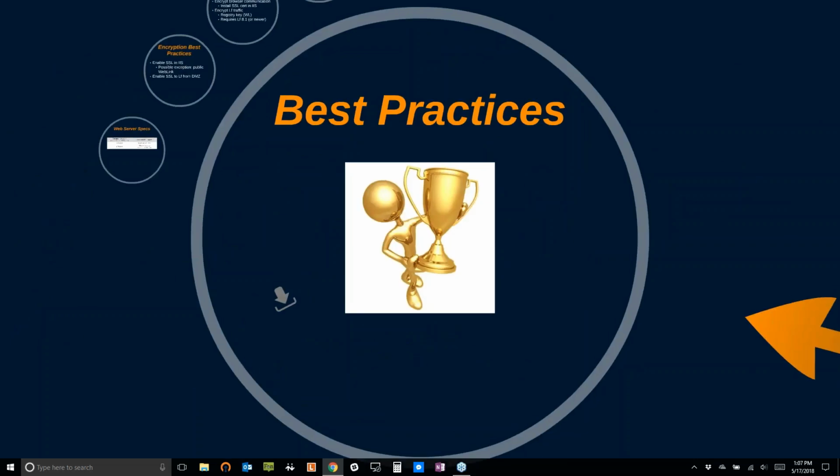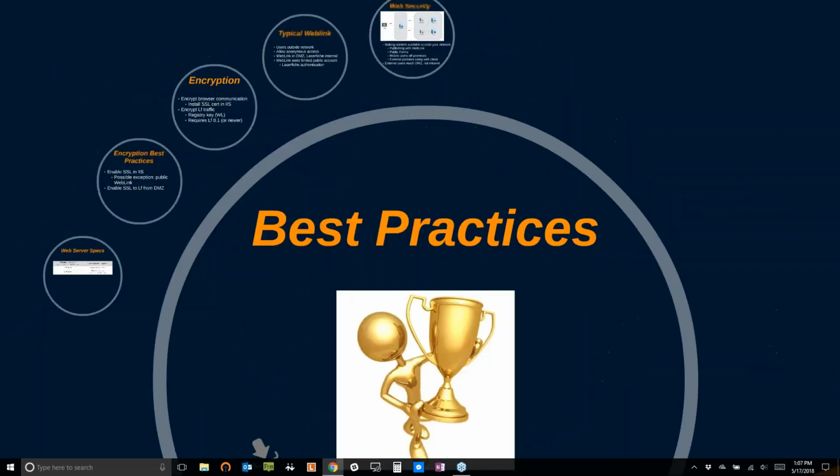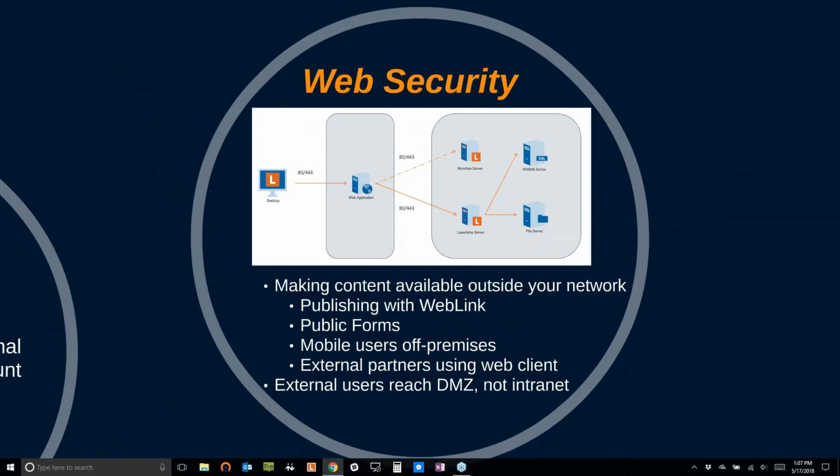So let's talk a little bit about best practices for implementing the public portal. One thing that's always a big question about public portals is web security. And we've popped up here a little diagram, I'll zoom in a second, for how to make this information available to the public but secure as well.